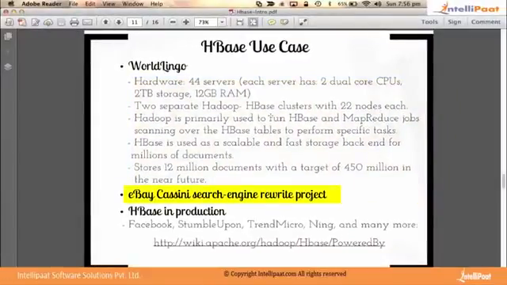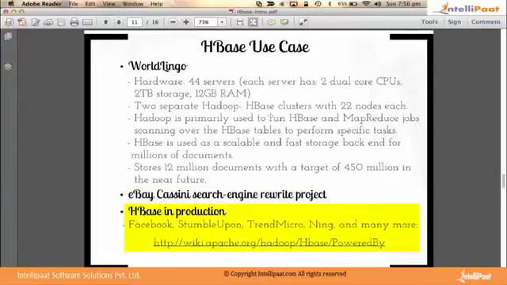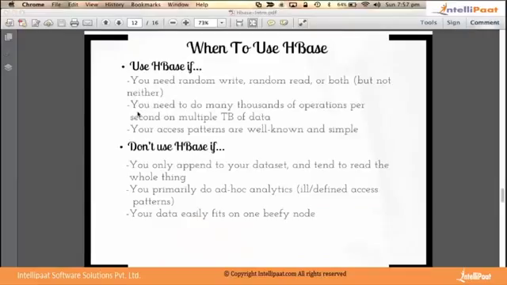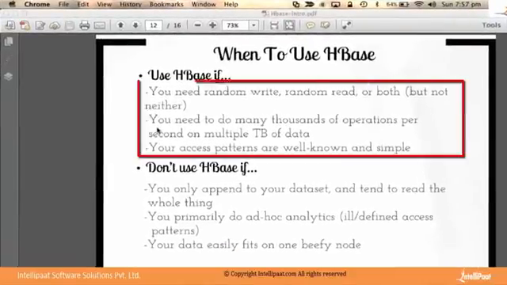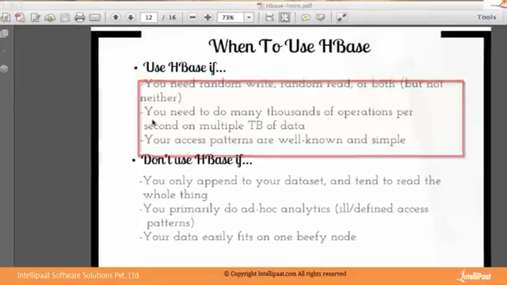eBay Cassini is another project, which is a search engine. And HBase is in production at Facebook, StumbleUpon, Trend Micro, Ning, and many more. So a lot of companies are using HBase. So when should I use HBase and when should I not use HBase? If you need random write, read, or both, HBase is great. You need to do thousands of operations per second on multiple terabytes of data. Your access patterns are well known and simple. Preferably, if everything revolves around your key, then it's a fantastic database.